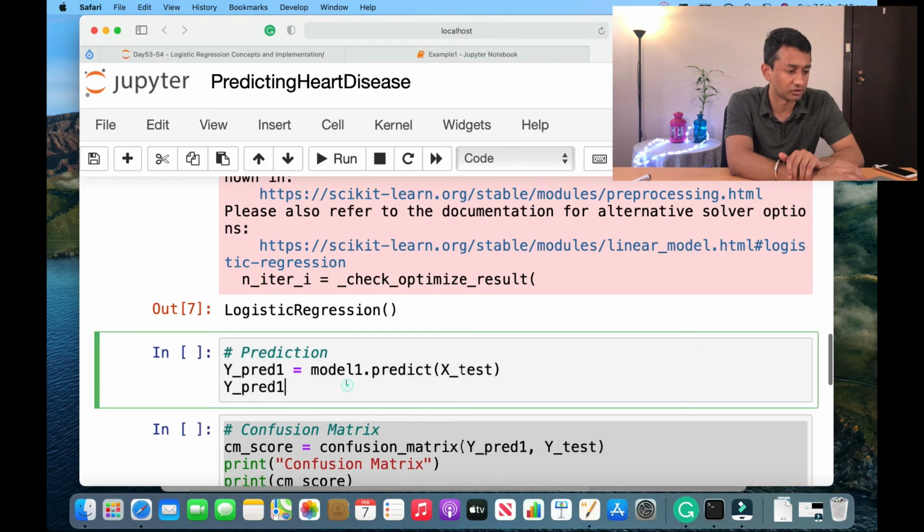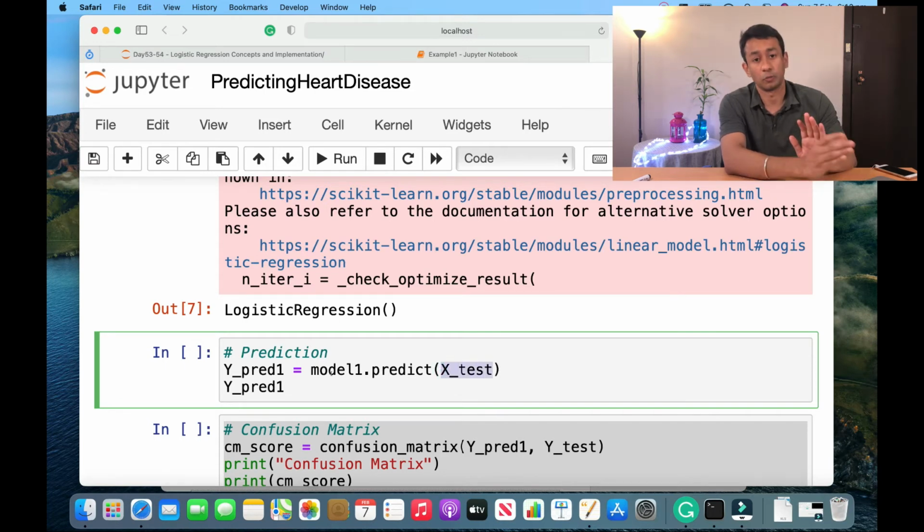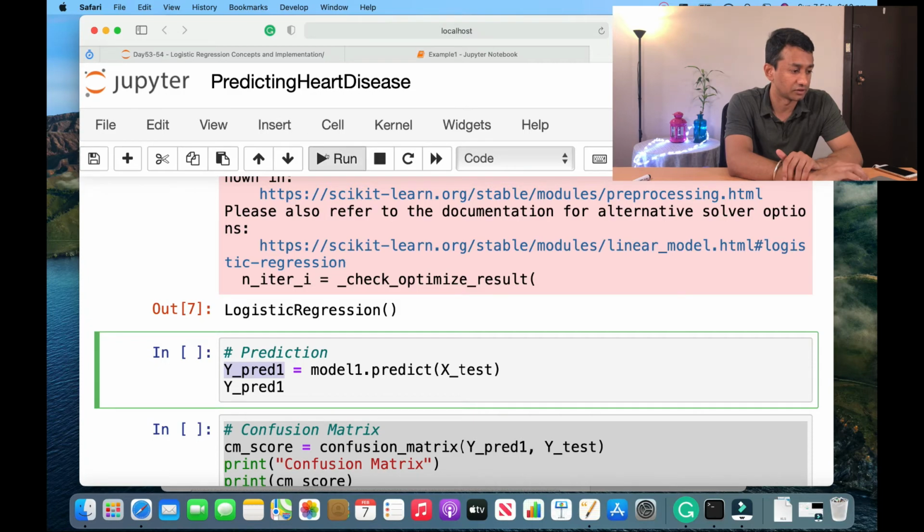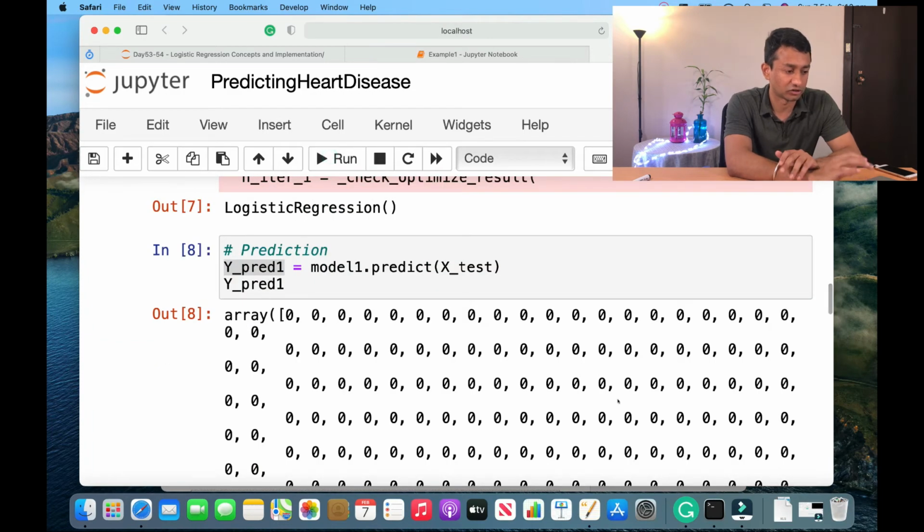Then we use model1.predict, and then we pass on the test data set. The test data set is the independent variables. We are going to pass that as an input so that the output can be predicted. The output will be predicted and then stored in y_pred1. So let me execute this. So this is our actual prediction.